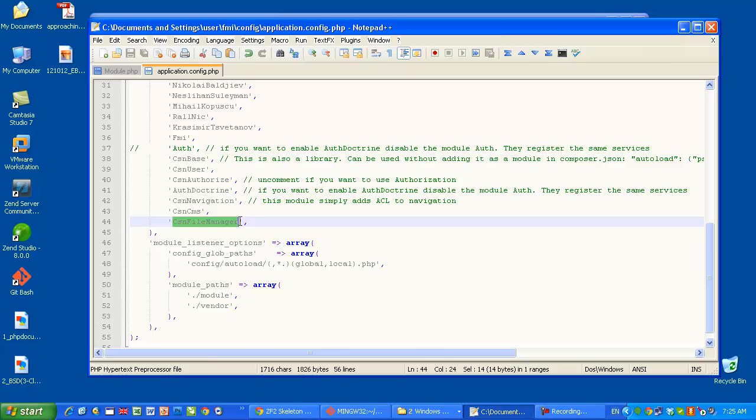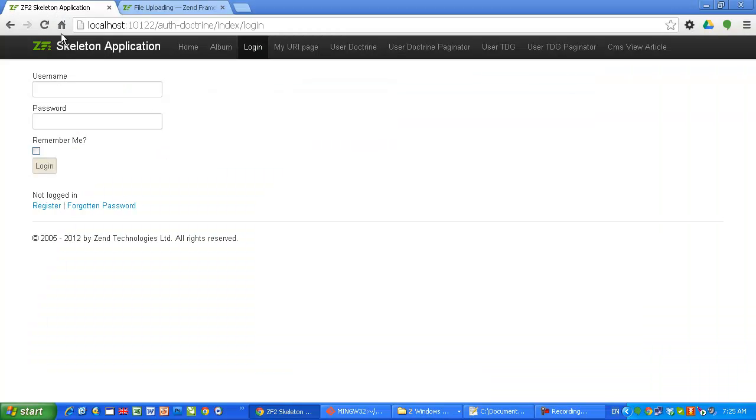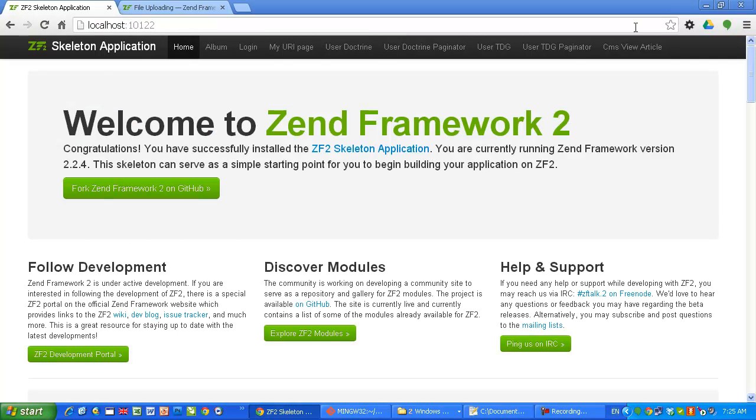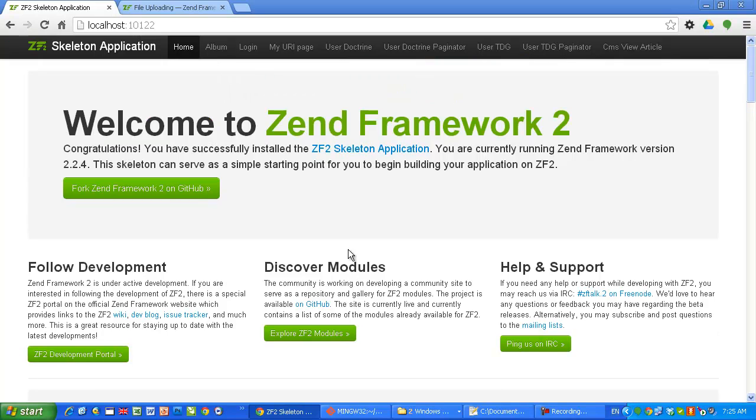CSN File Manager, just let me make sure. Namespace CSN File Manager module. Okay, let's see if our application still works. No, we didn't break anything, so let's continue. Let's stay on the front page for now. As you can see, the application has a navigation as well. I'm having tutorials about all these things, so don't worry. Step by step you'll see how everything is created.